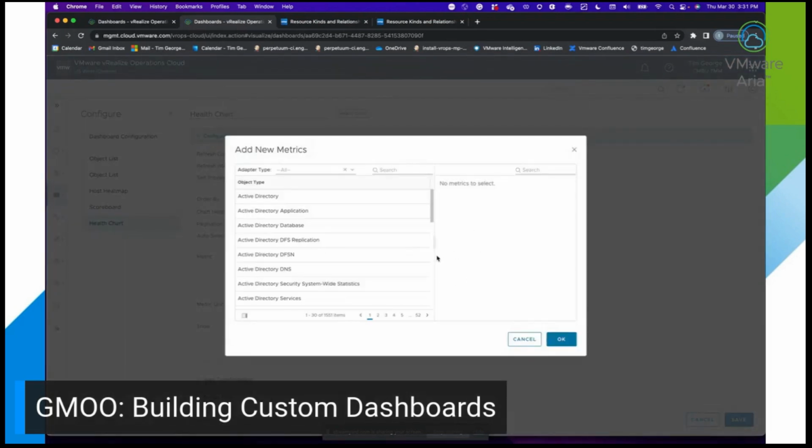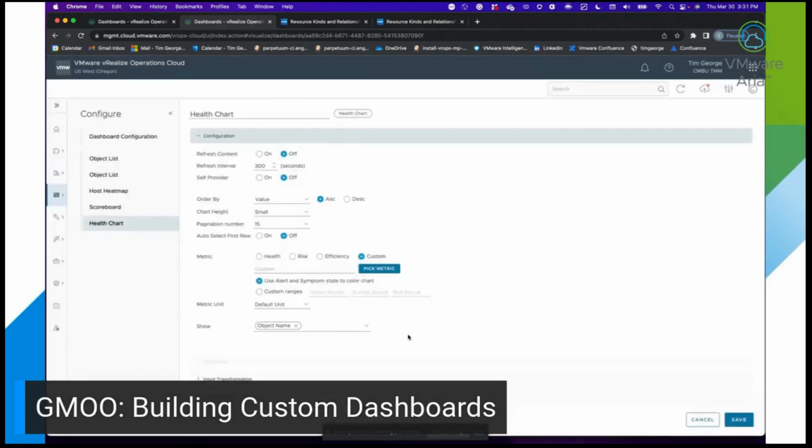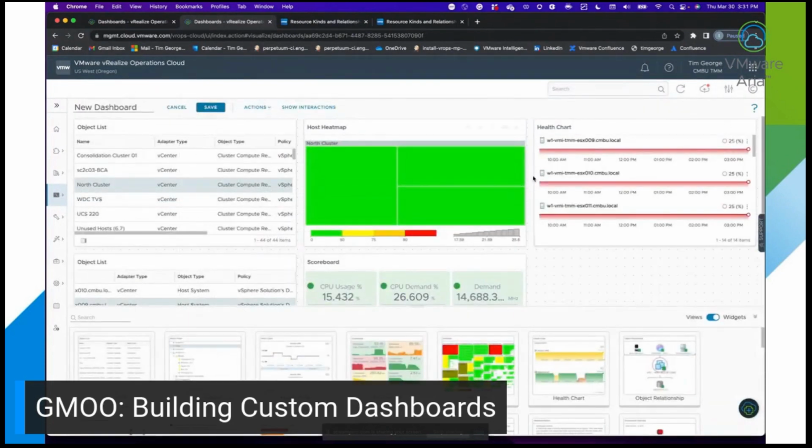So we can choose a metric we want. Same thing we did before. We're going to choose our vCenter adapter. We're going to choose a host, or whatever it is we want to make that custom metric. And then again, we can change our ranges just like we could before, in our unit. And if we wanted to do labels or names, anything we wanted to change on that particular widget.